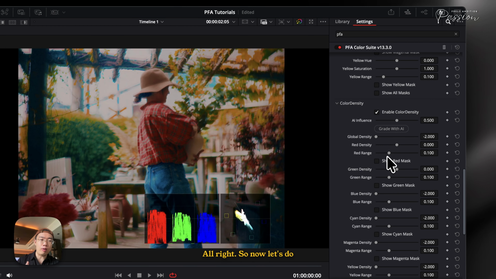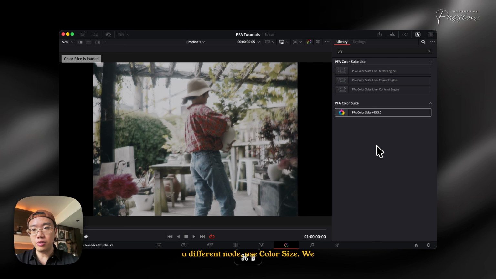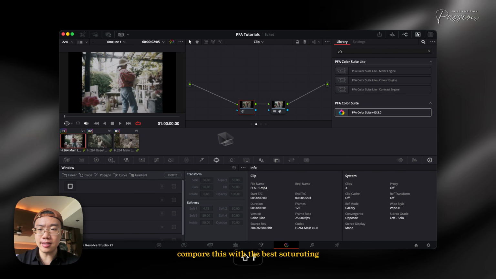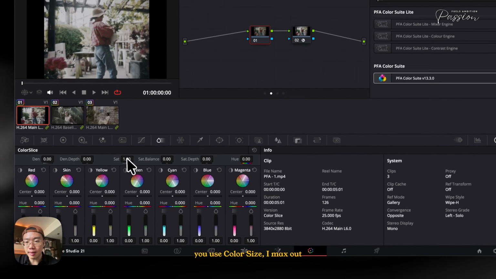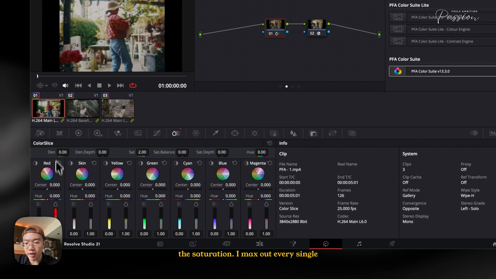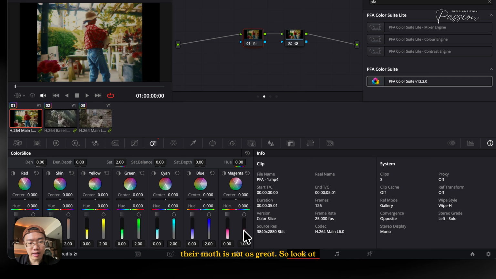All right. So now let's do something more exciting. We go to a different node, use color slice. We compare this with the best saturating tool in DaVinci Resolve, which is color slice in my eyes. It's closest to subtractive. If you use color slice, I max out the saturation. I max out every single saturation on the parade. So basically, they separate them into different channels, similar to us, but their math is not as great.